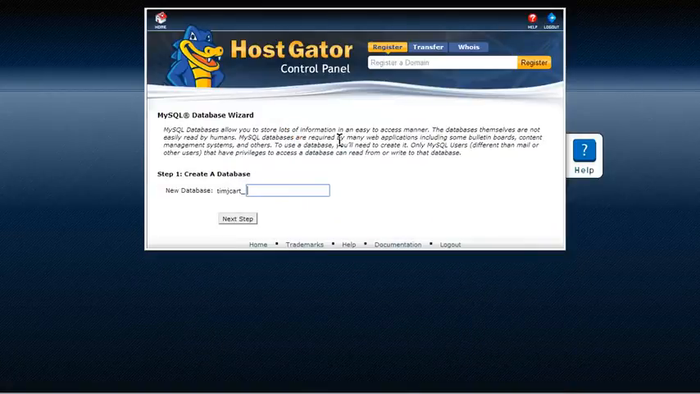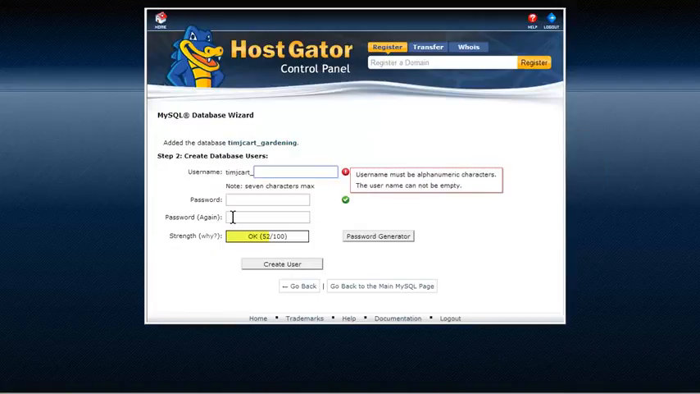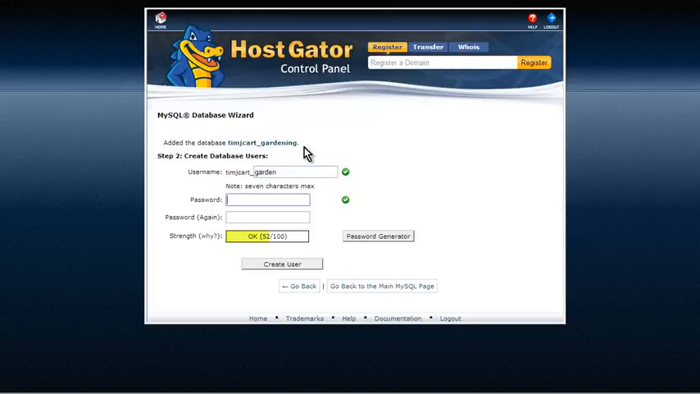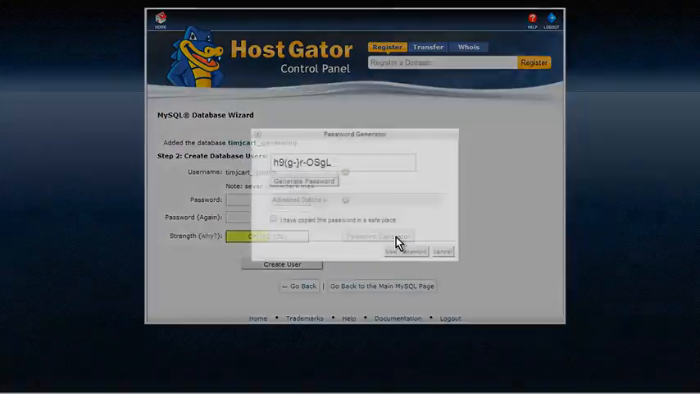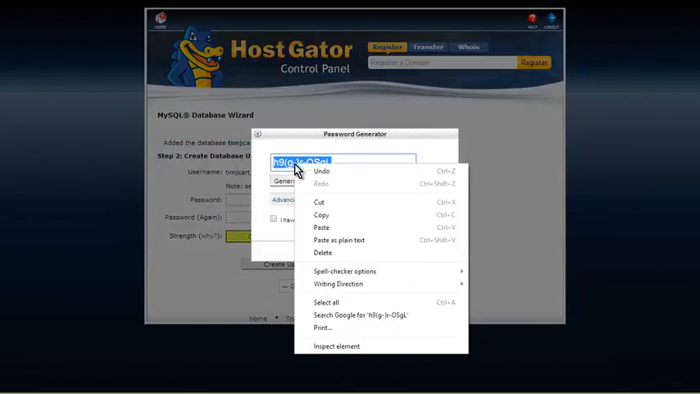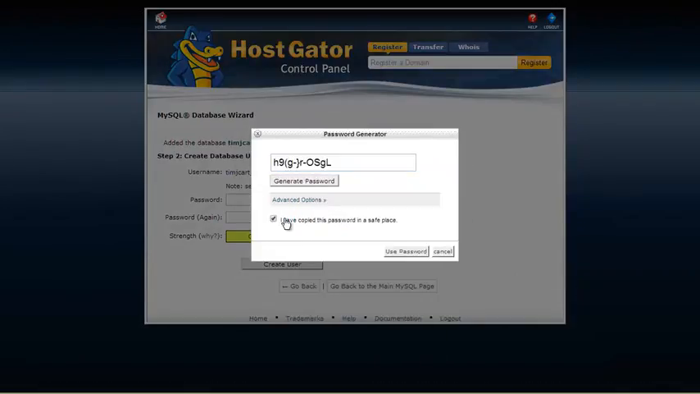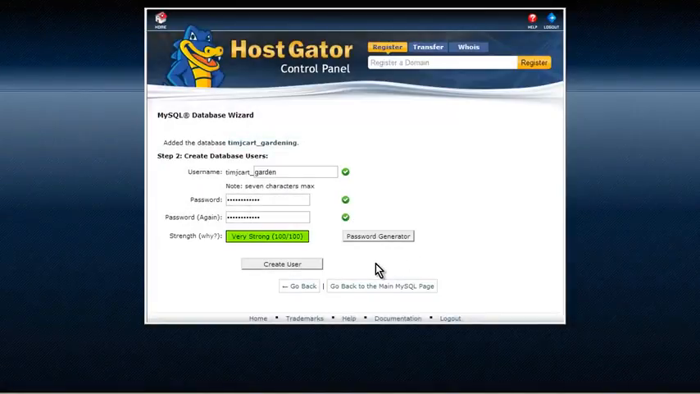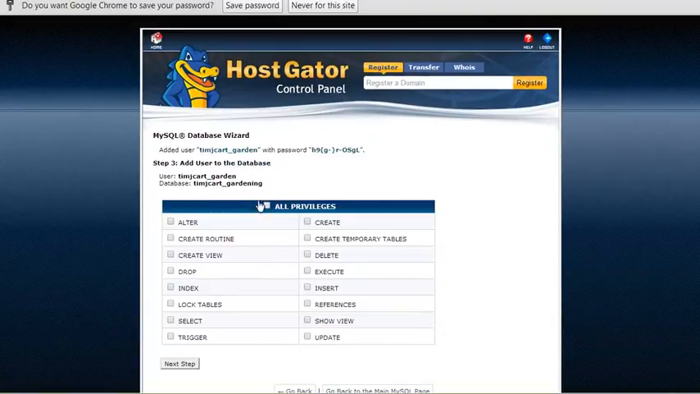Okay, so we're going to give it a database name. Let's call it gardening. Okay, next step. Now we need to set up a username and password for database access. So I'm just going to call it gardening again. It's a good idea to use a different one. Actually, I'll use garden. So we can use the password generator now to give us a secure password. Click that you've saved it in a secure place, and we're going to put that into Notepad in a sec. So now we're going to create the user. Okay, we need to give it all privileges for the database. Click next step.